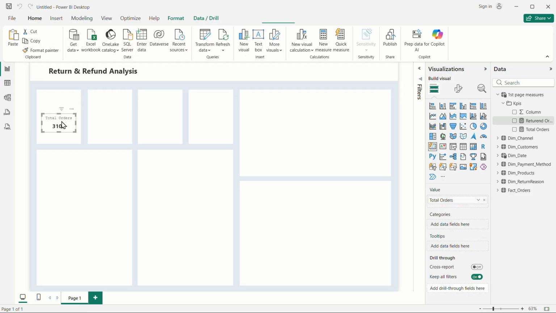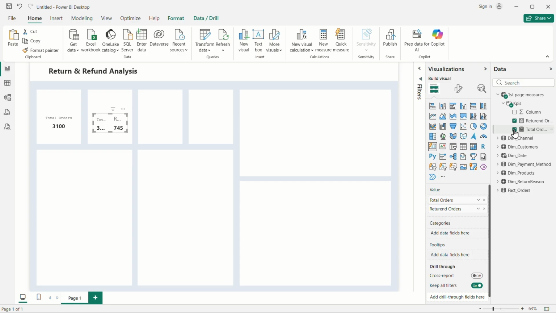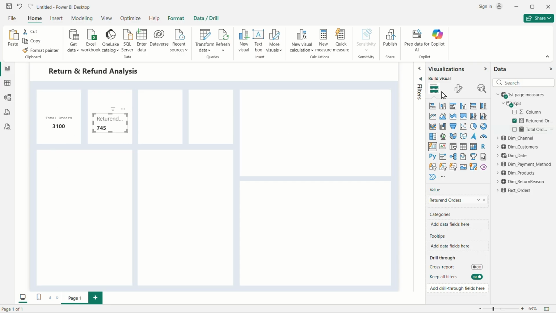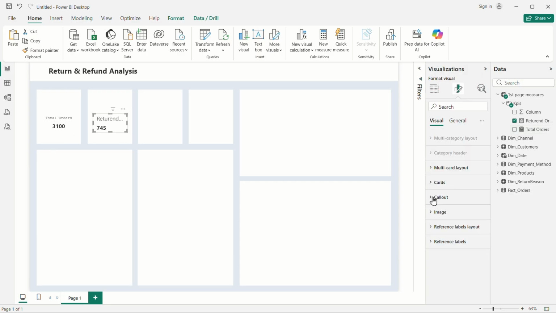So now just click on this total orders, Ctrl+C, Ctrl+V. Same way, just place it here. Click on this return orders and uncheck this total orders. So same way, we need to do formatting also for this part.